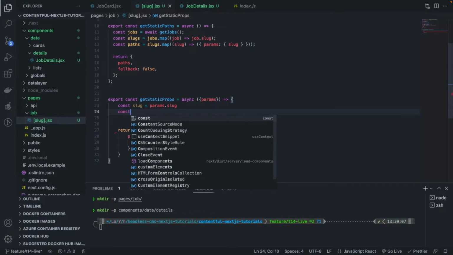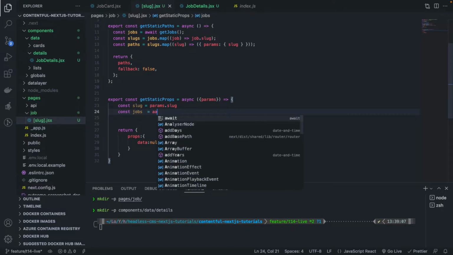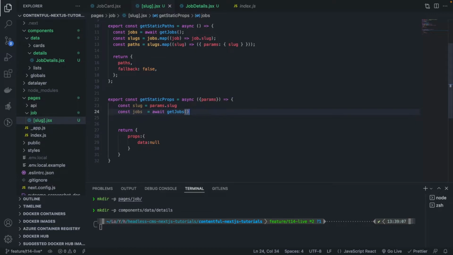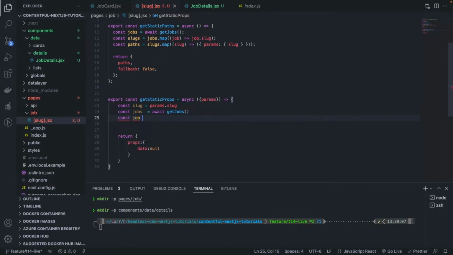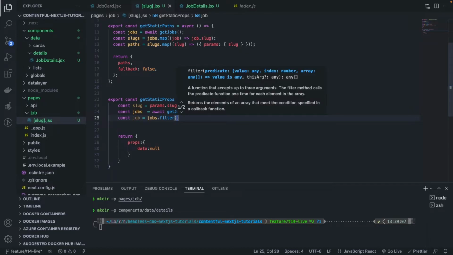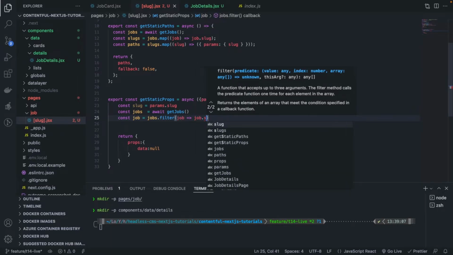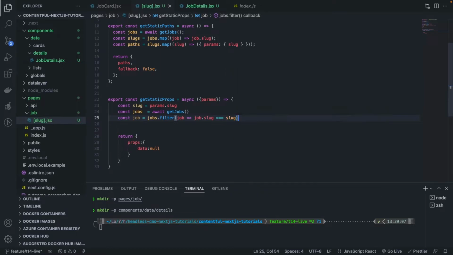So let's get all the jobs again. Jobs equals await get jobs. Very good. And we're going to get the actual job by filtering. Get the job equals jobs.filter. I'm sure you know this function in JavaScript. You just pass in an anonymous function, and you make sure that your condition is met, which is basically you want the slug, you can even add this, okay?